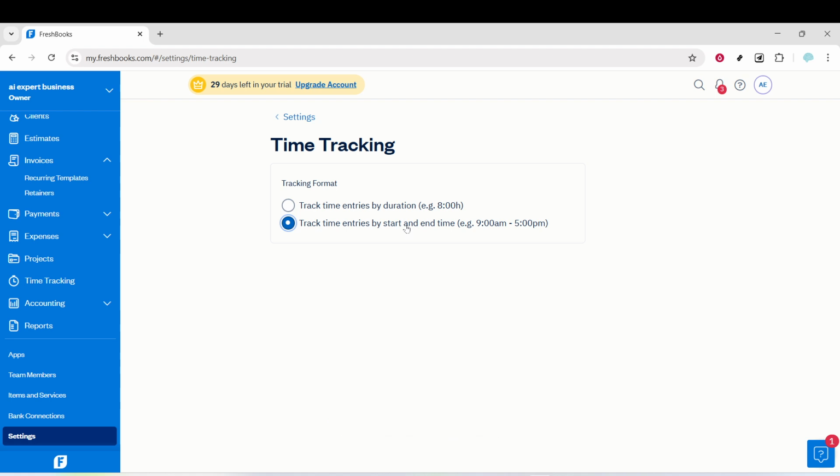Choose the format that best suits your needs. If speed and simplicity are your priority, select duration. If accuracy with a visible schedule matters more, go with start and end time. You'll notice two radio buttons that make this choice easy. Once you've selected your preferred option, click Save Changes. That's it. The time tracking format is now updated across your account.